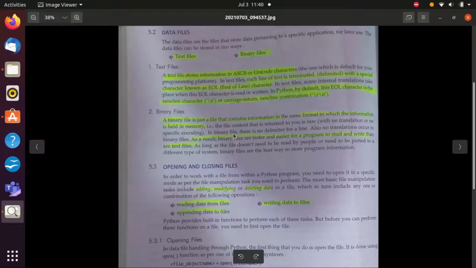In a binary file there is no delimiter for a line. In a text file the line ends with an end of line character, but in a binary file there is no end of line character. Also, no translation occurs in a binary file. As a result, binary files are faster and easier for a program to read and write than text files. I already told you that binary files are already in machine readable form, right? Then the computer can easily read that language.